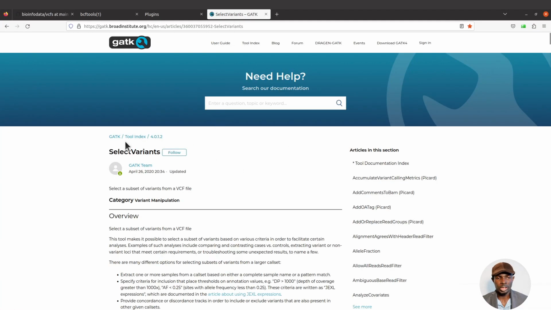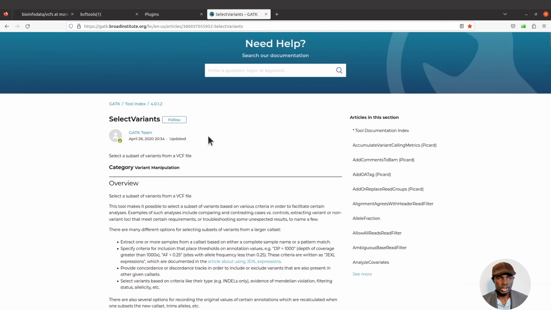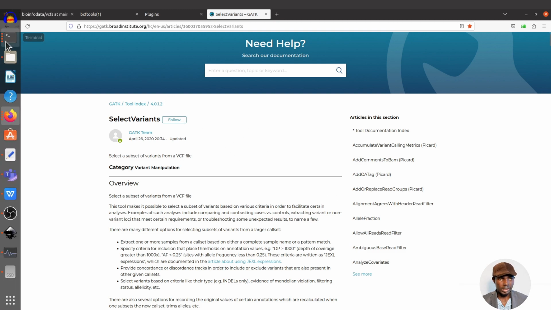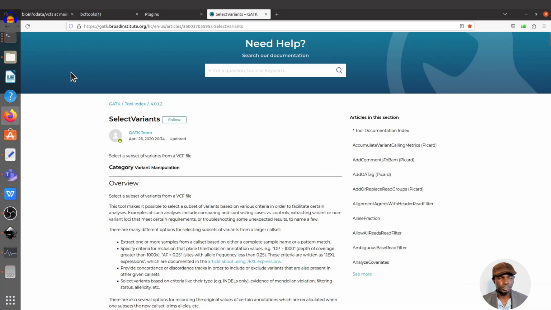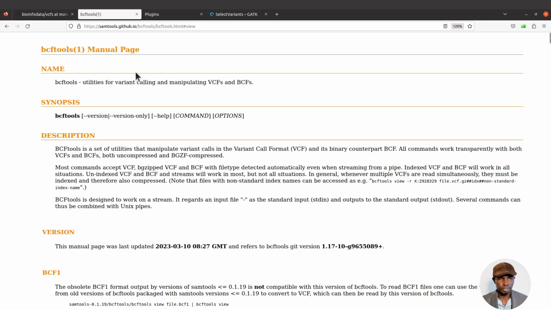All right, so I have the GATK command here. Let's check. This is the page. You can read more about it. GATK SelectVariants can also be used to subset VCFs or split VCFs. I realized that when I use that -c1 flag for BCFtools, I get the same result. You can read more about this option by visiting the BCFtools page here.